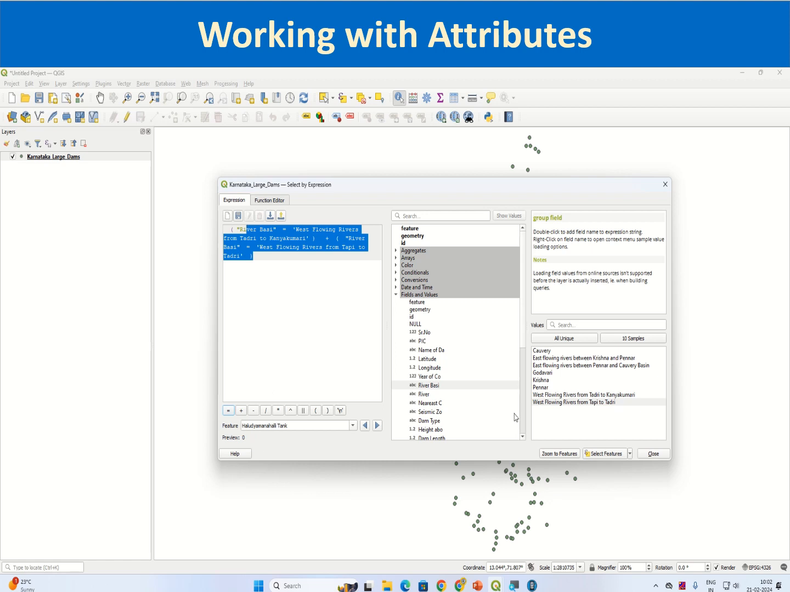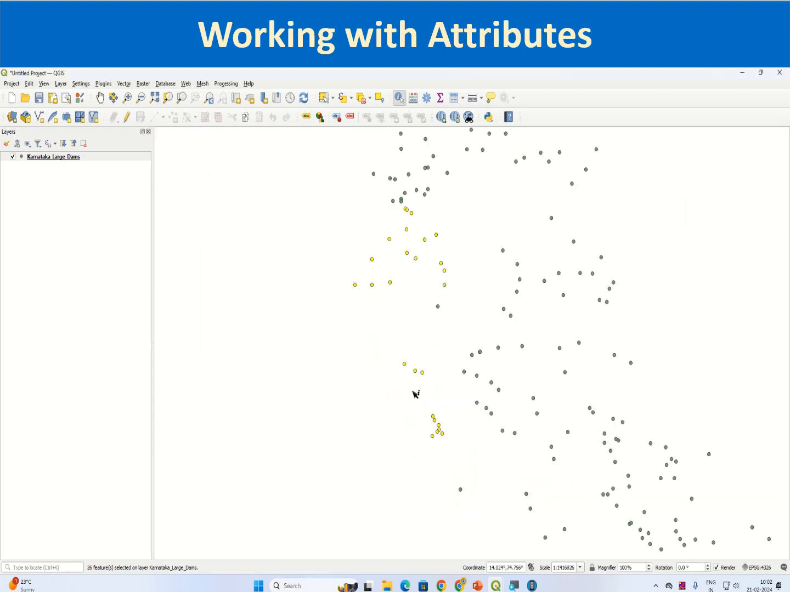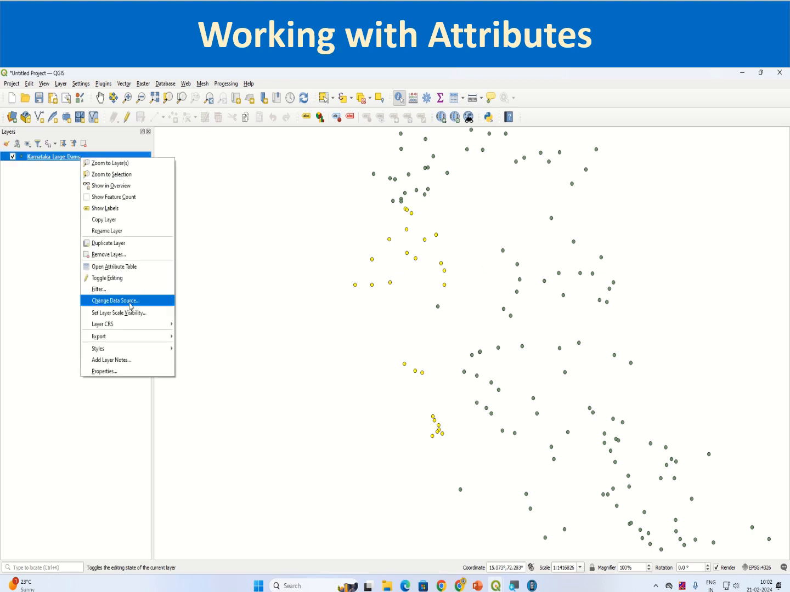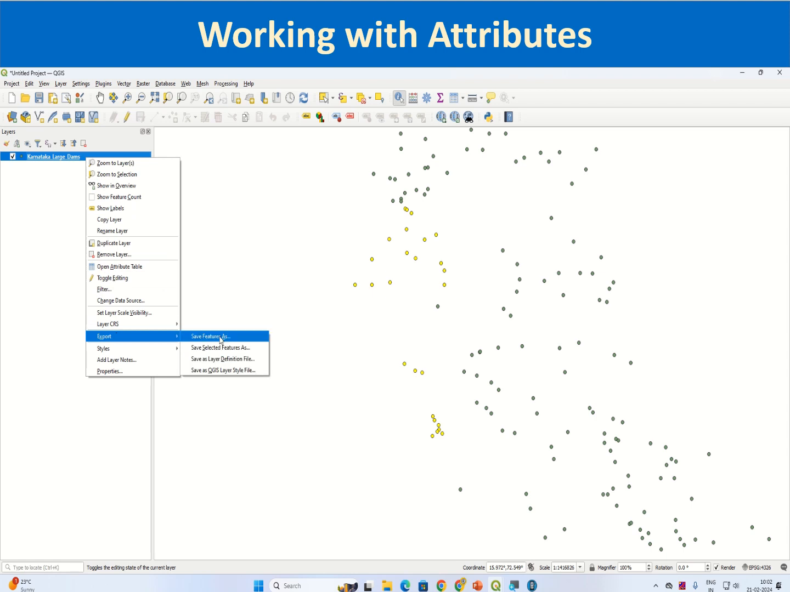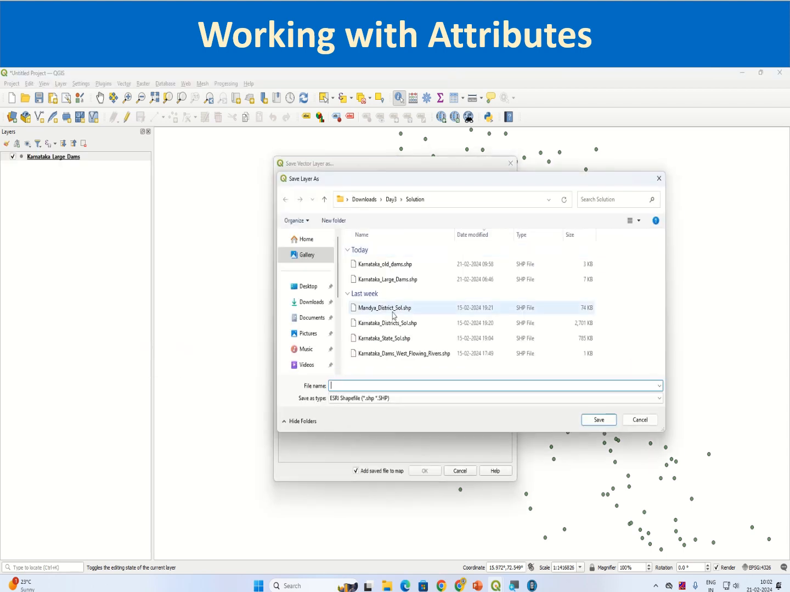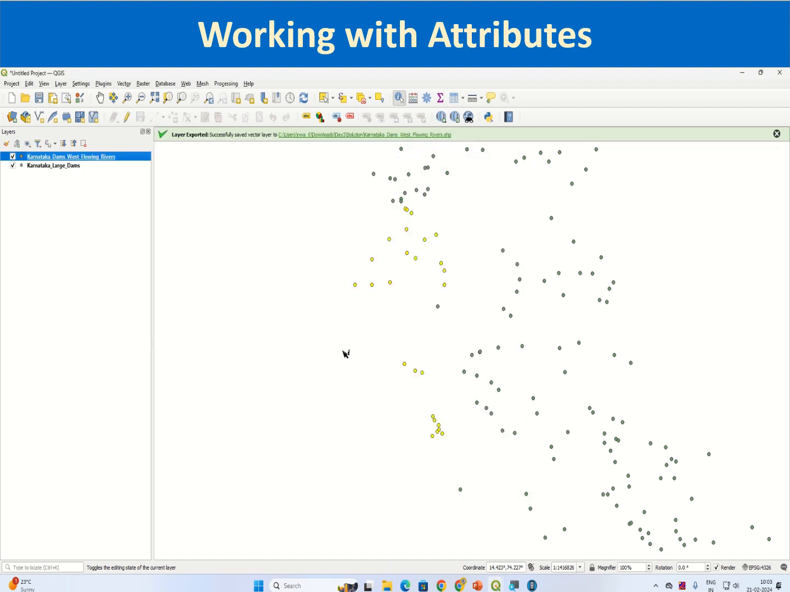So let me go to the Select Features option. After writing a valid expression, you select it, and now close. And now you can see all the dams on west flowing rivers are selected. Now you can again right-click on the Karnataka large dams layer, and then right-click, Export, Save As. Then you can save it onto your disk as Karnataka dams west flowing rivers, with the same CRS, and run.